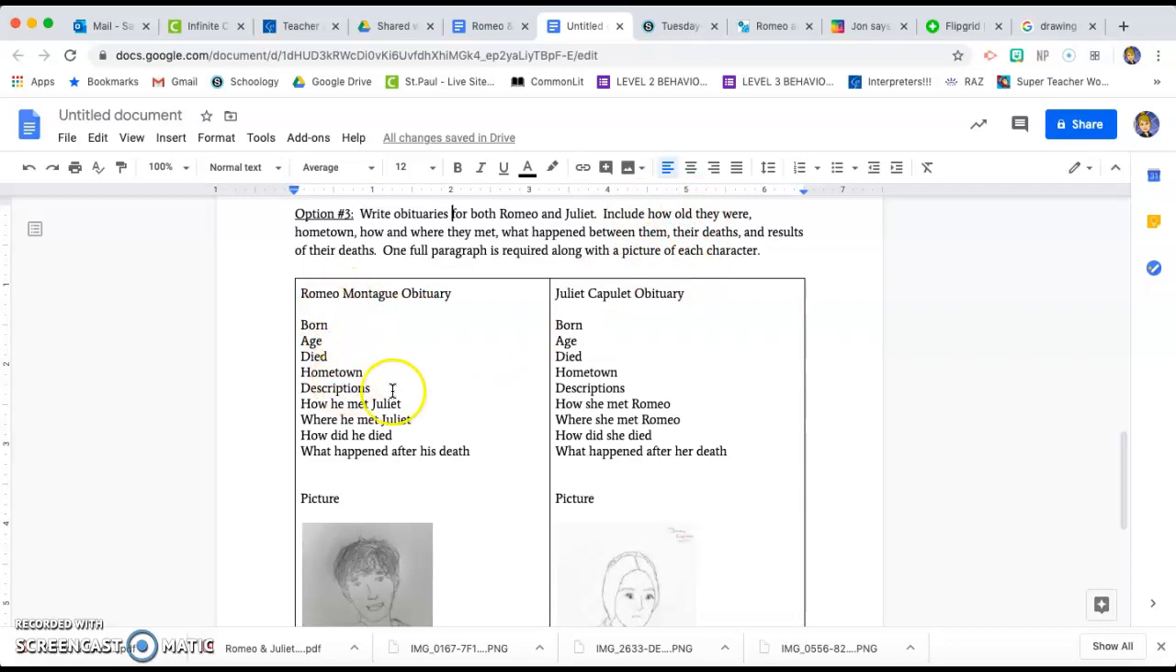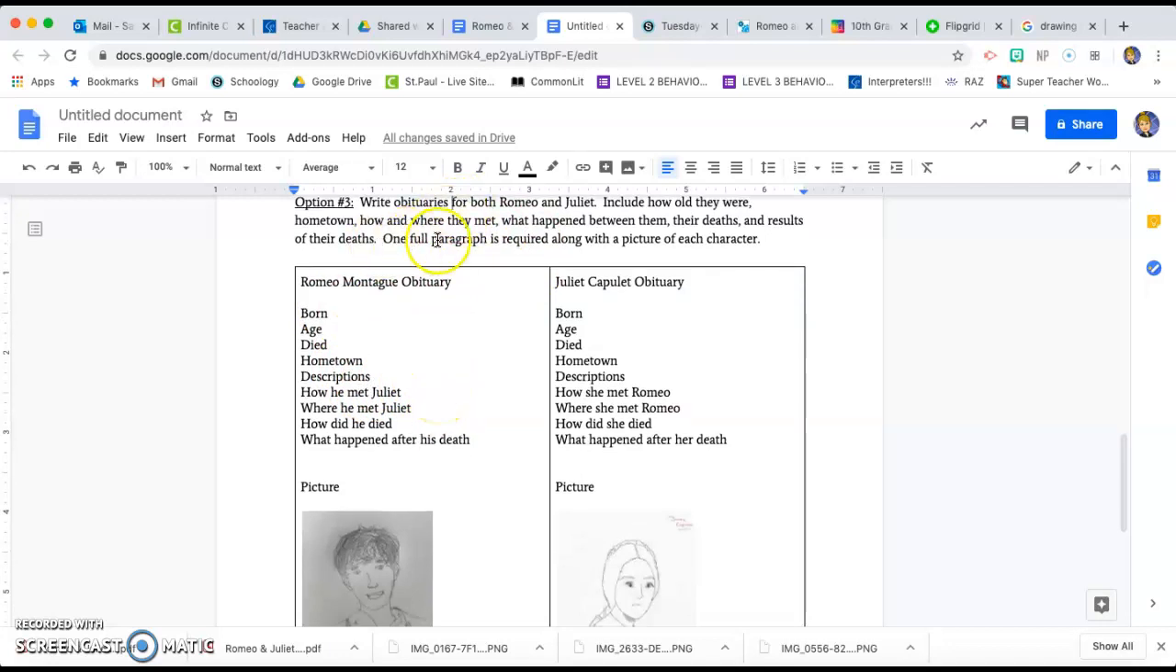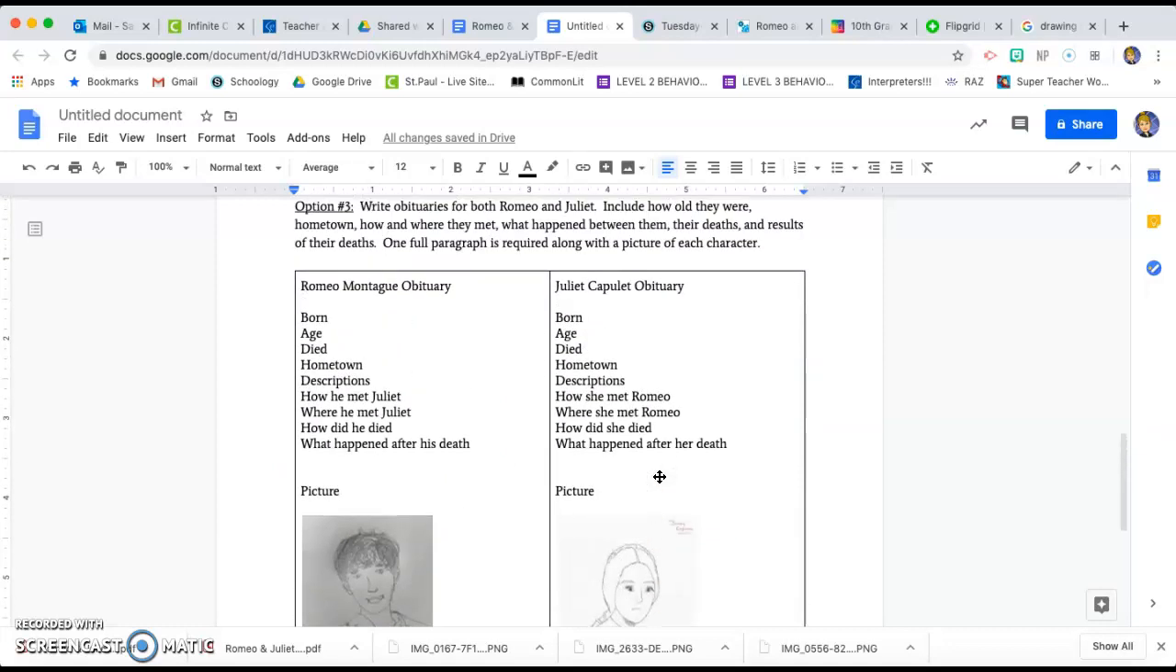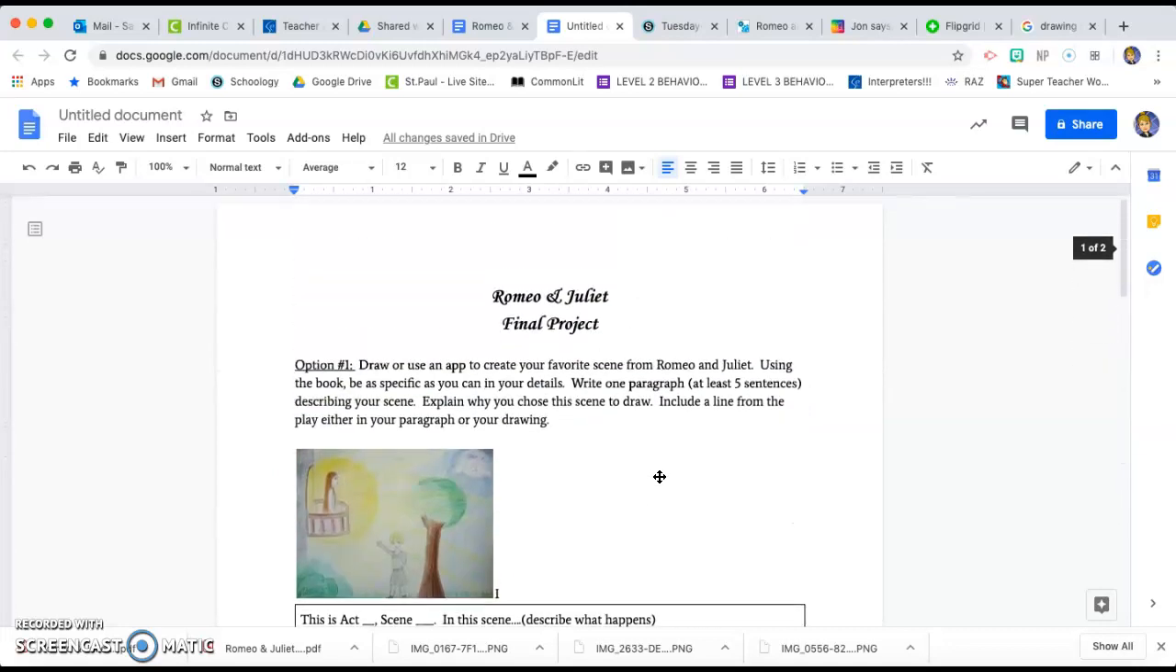You're going to talk about how they met each other. You're going to talk about what happened between them, their deaths, and the result of their deaths. After they died, what happened. You need 1 full paragraph for each of the characters, and then you're going to include a picture of each character. All right? So these are your 3 options for your final project.